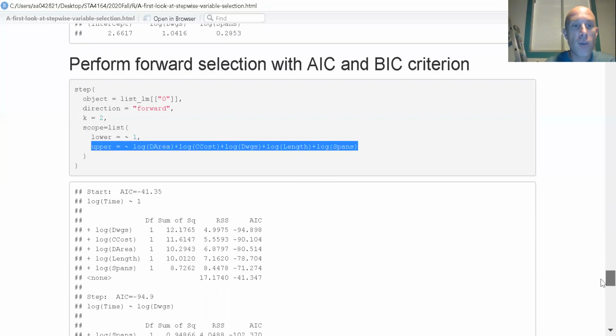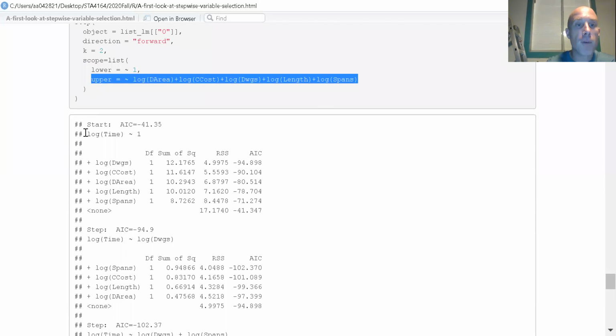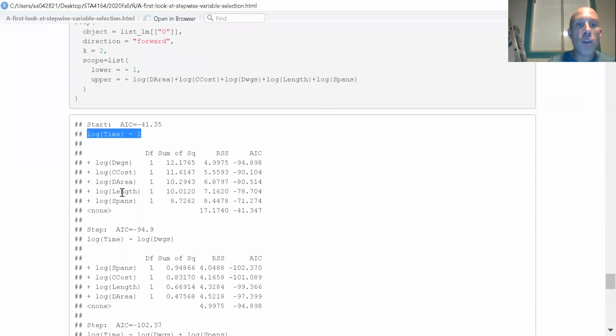So we start with the intercept and we check each of these. Which one gives me the best improvement? And is that actually an improvement over the intercept? If it's not an improvement, we don't include it. So then we see that adding dogs in there is an improvement. So the AIC goes from -41 to -95. All right, that's a decent improvement.